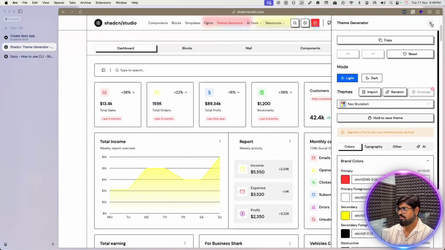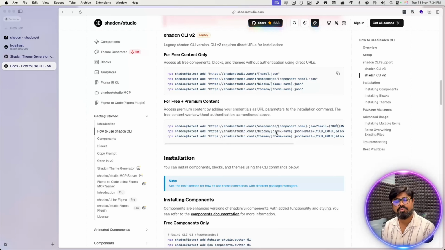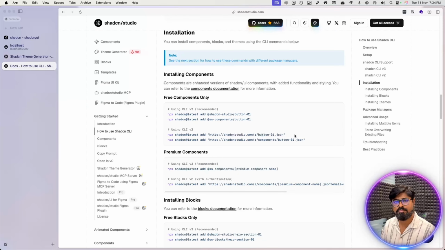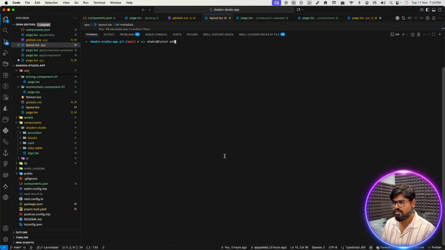UI project. Shadcn Studio also provides support for the legacy version of Shadcn UI CLI v2. In order to use CLI v2, you do not need to set up any namespace or registries in your existing Shadcn UI project. Instead, you can start installing registry items with the full URL as explained in this documentation. So in order to install a Shadcn Studio component, let's copy this CLI and install it in our project. I am installing button variant 2 using the Shadcn UI CLI v2.